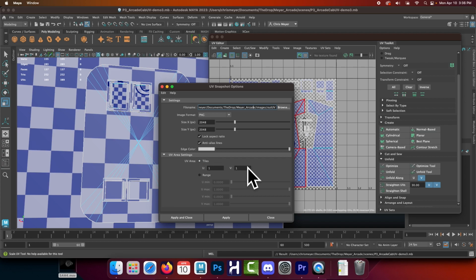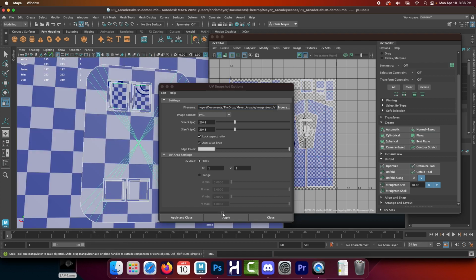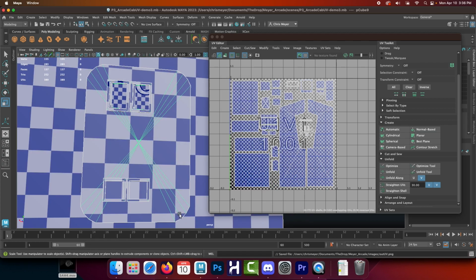Tiles, 1 to 1. That's where I say the default area for Maya is the 0 to 1. So from 0 to 1, 0 to 1. And you can see that right here. So anyway, boom, apply and close. Oh, except you have to select it in object mode because I'm a clown and I forgot. There you go. Boom. Saved file.